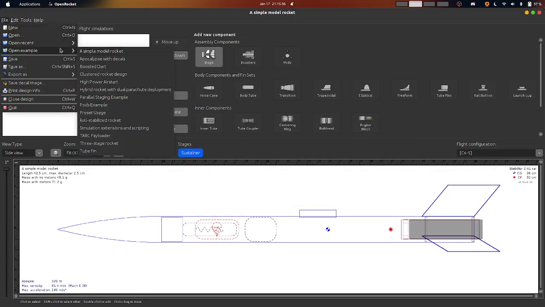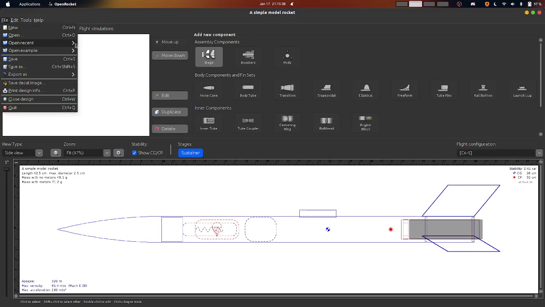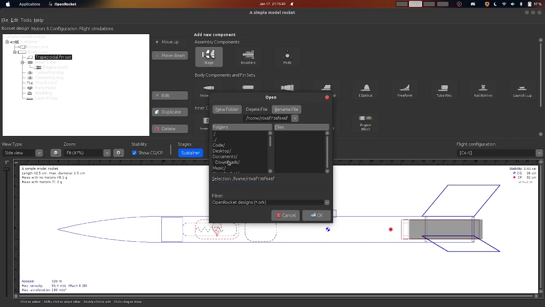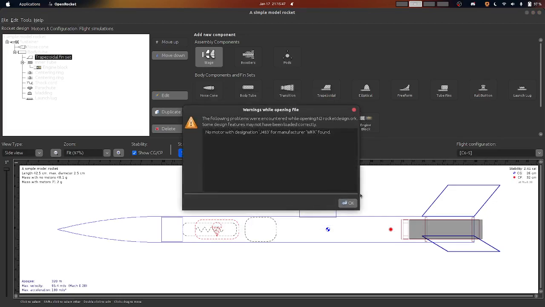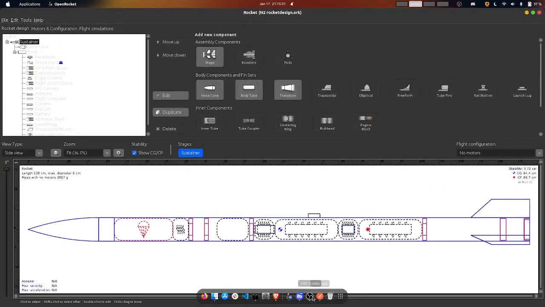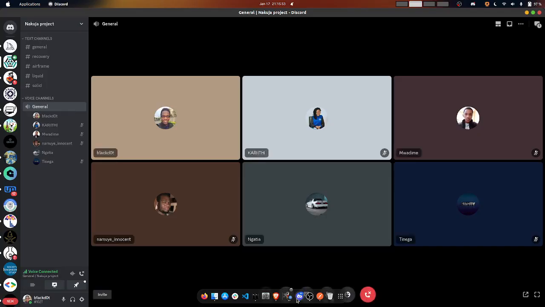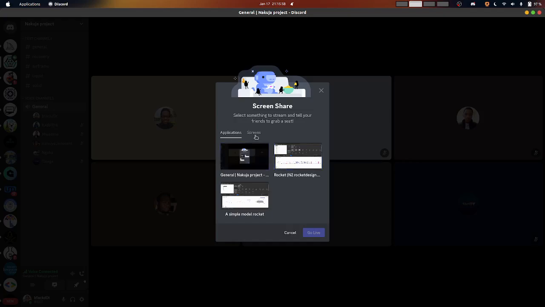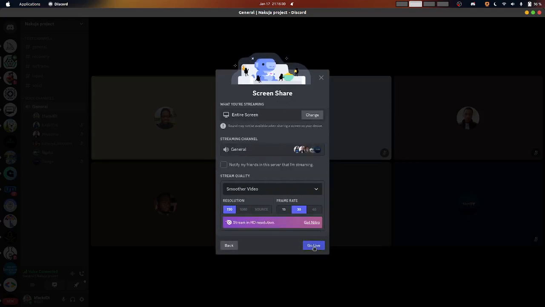Let me open. Can you see my screen still? I want to open an N2 rocket. Are you able to see the N2 rocket? No. Just a moment. How do I share my entire screen?